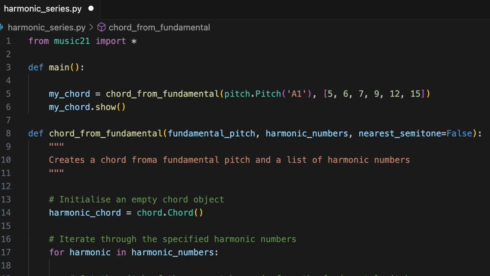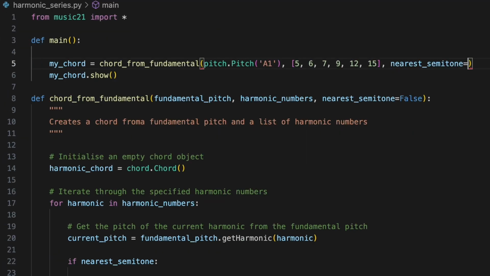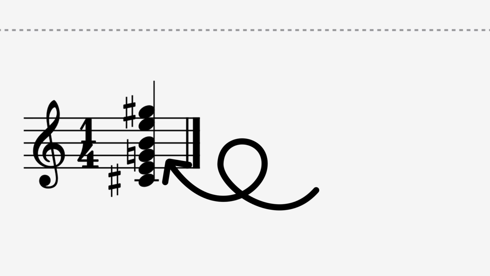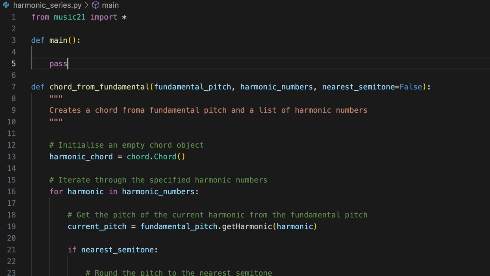In our main function, when calling chord from fundamental, we'll specify nearest semitone as true. When we run the program, our chord is represented solely by pitches within the chromatic scale, with the 7th harmonic now rounded up to a G natural. Let's now explore how we might utilize the chord from fundamental function to produce an extended sequence of chords.